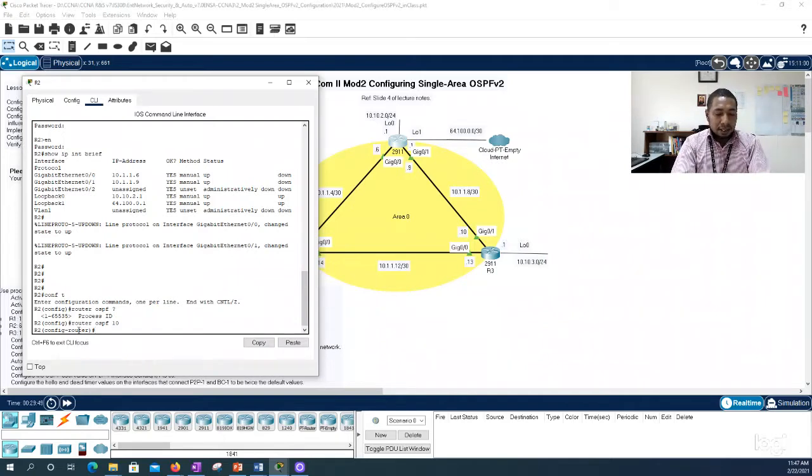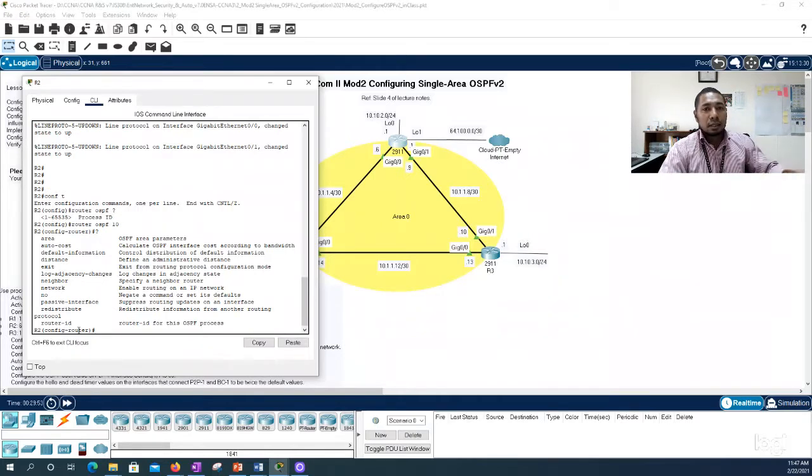Okay, so the next thing I would like to do is type in a question mark so you can see what set of parameters you could key in here. So we have area, auto-cost, default-information, distance, and so on. The list goes right down to the last one, router-id. So we will be using these commands throughout this module. The first one I'd like us to use is network.